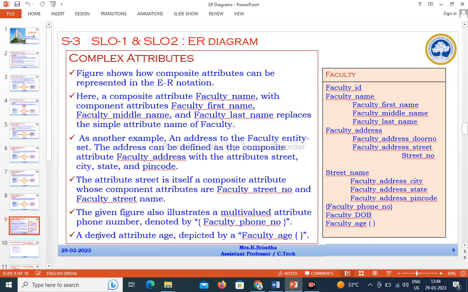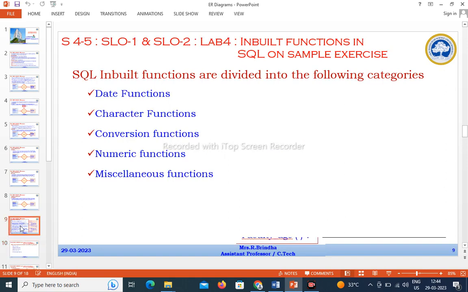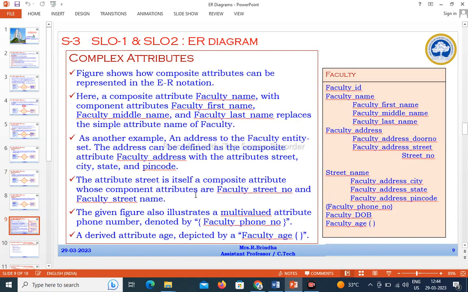The last one is the derived attribute. Here the faculty age is the derived attribute because we can derive the age from the date of birth. From the date of birth only we can derive the age here. So this is the last attribute, the derived attribute. These are all the attributes we use in the ER diagram.